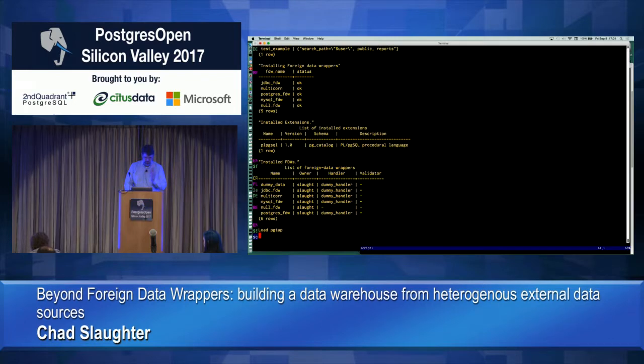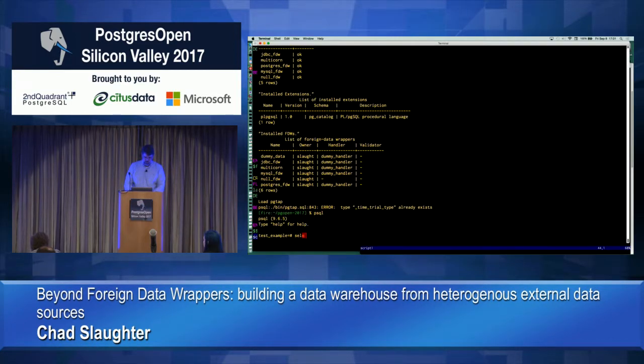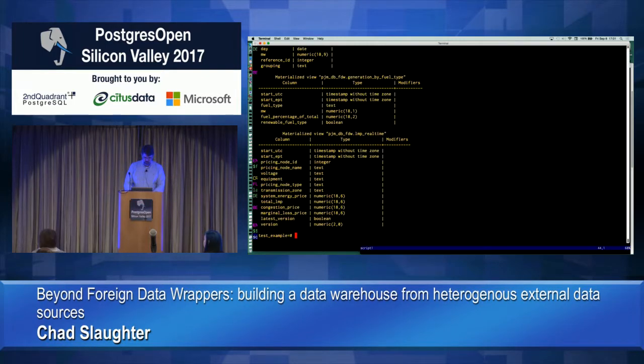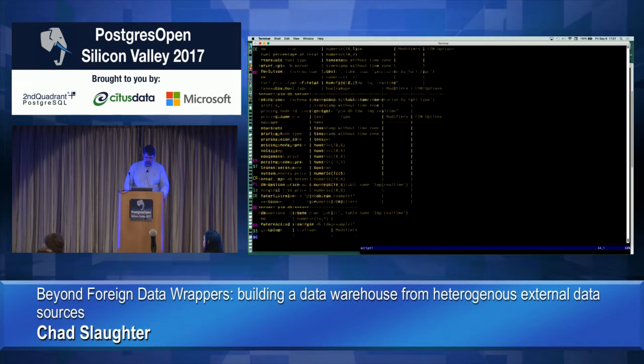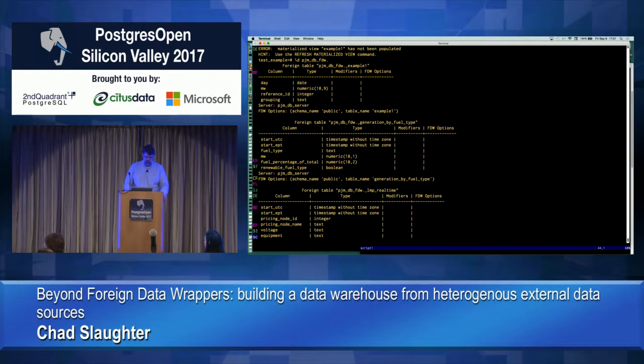We're still in the test database, so we're using the dummy handler. All right, so if we select from PGM examples, right, you get, oh, can't, because it's a refresh. But if we look at the entire setup, we have a series of materialized views and a series of the foreign tables, right?